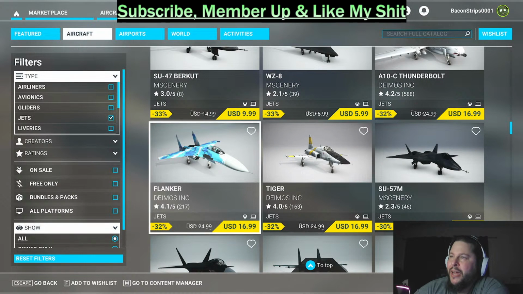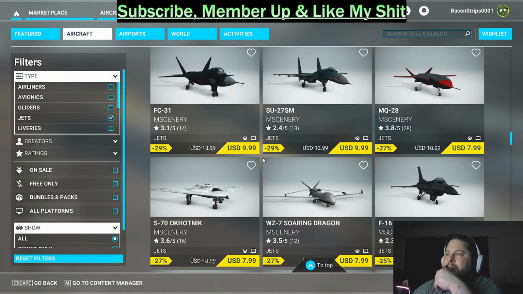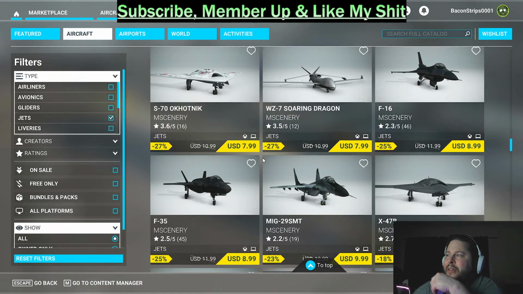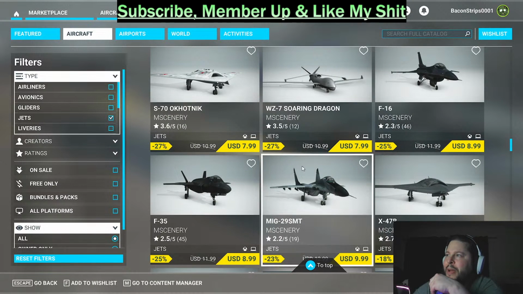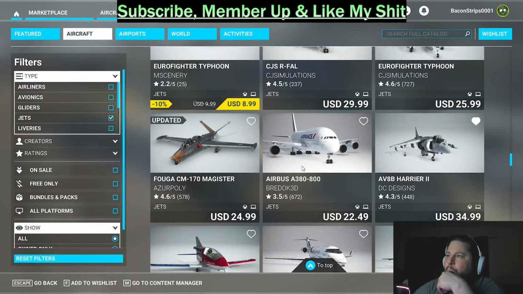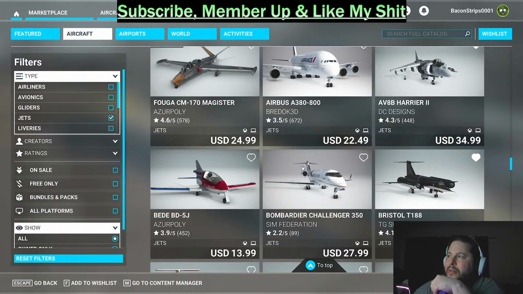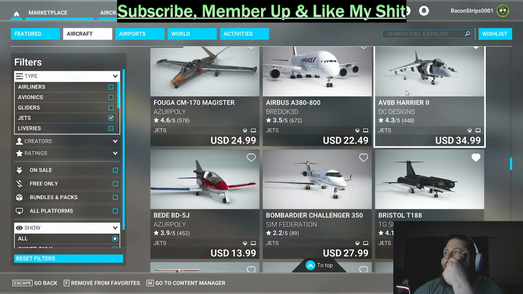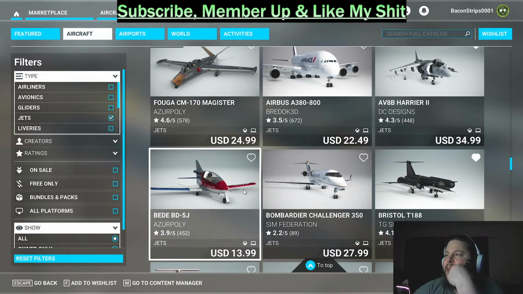This plane I flew a lot in Ace Combat 7. The Flanker, that is a fun plane to fly. I kind of want to get the, oh no, the F-35 is made by him. Shit. The Harrier's probably good. DC Design makes really good stuff. Azure Poly makes pretty good stuff.